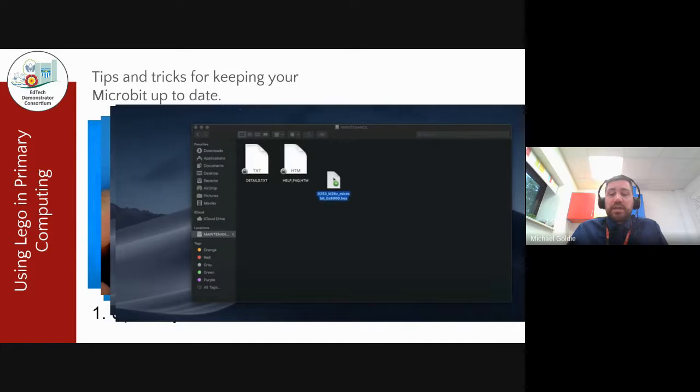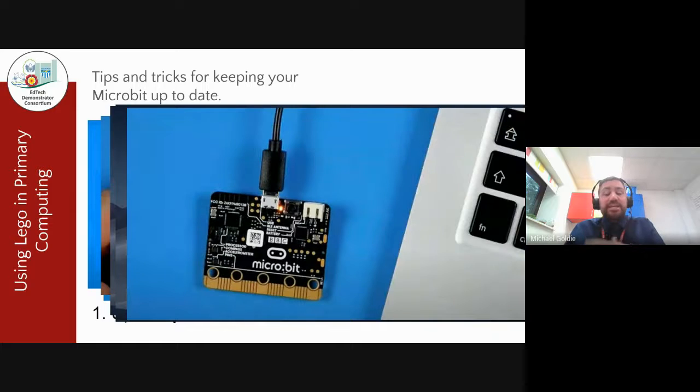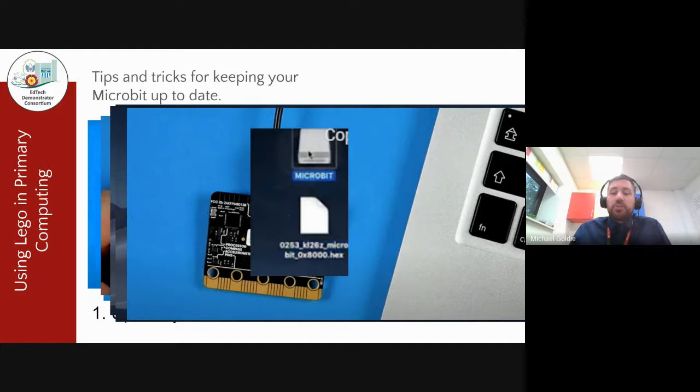And you should now see a flashing yellow LED on your microbit. Once it stops flashing, the update is complete. The microbit should automatically eject itself from the maintenance mode and return to its normal state. Done. And you should now see a drive called Microbit on your computer, just like that. You can open up the details.txt file to ensure that the update was successful. And when pairing the device, the software you are using should make it quite clear on how to do this. And it's usually quite self-explanatory.